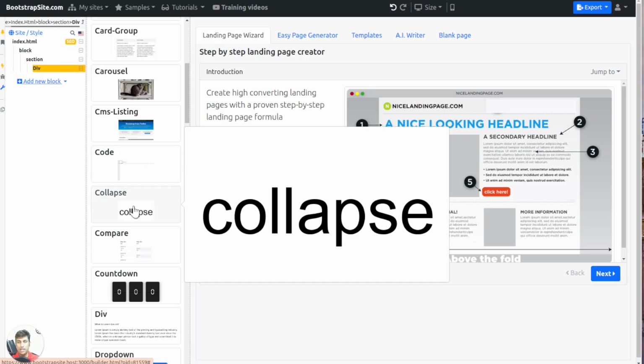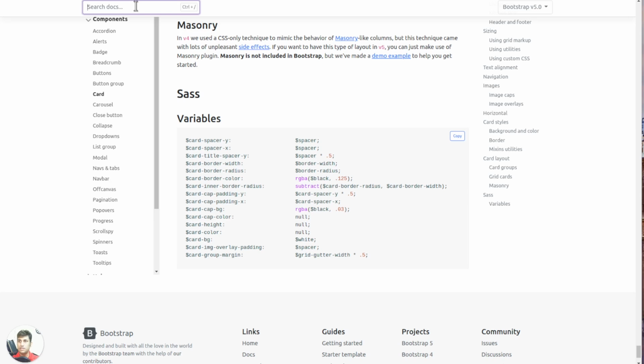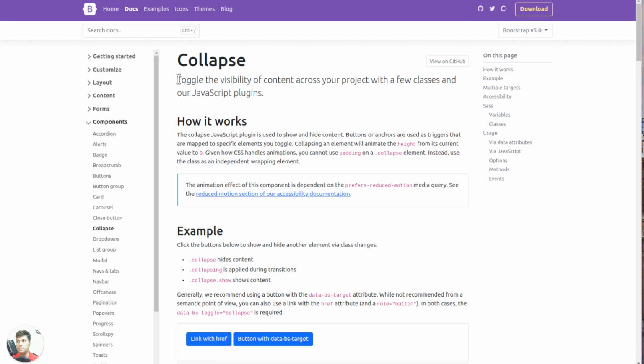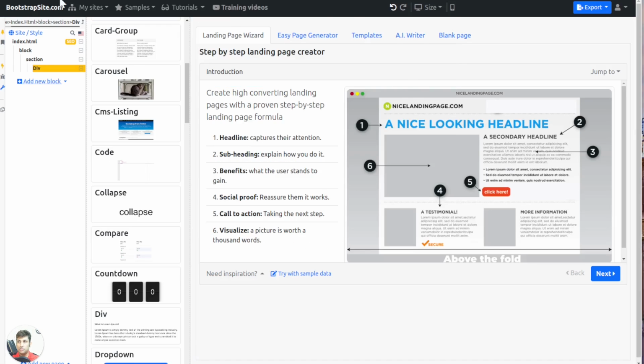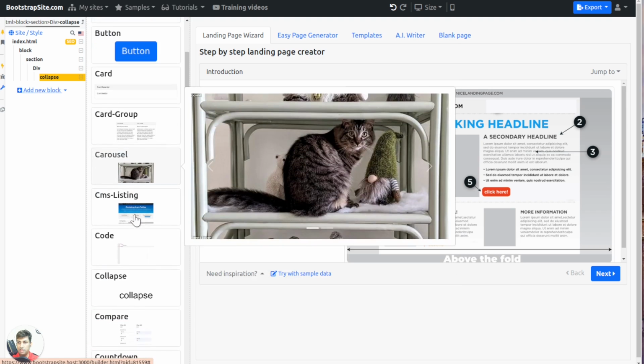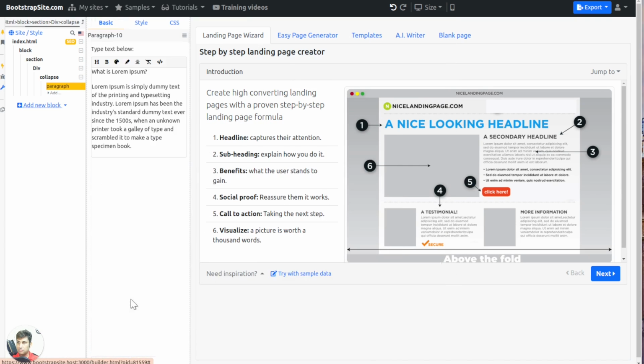Next item is a collapse. This is also a Bootstrap element. What it does is toggle the visibility of content across your project. So I will show you a demo of how to use this. First I'll add a collapse, and then inside this collapse, I will add a paragraph.